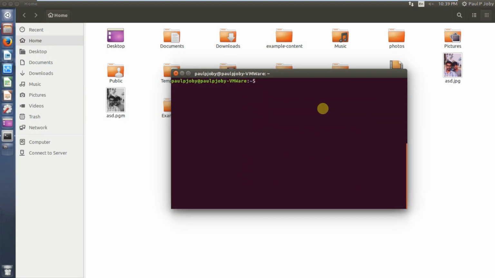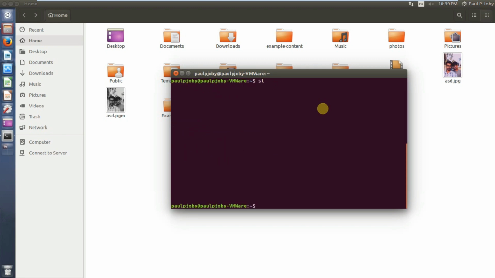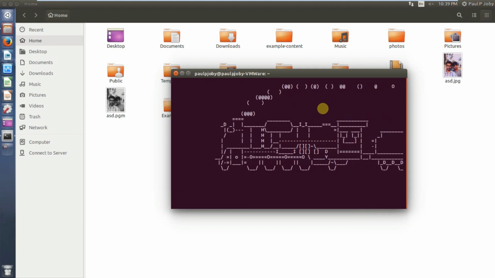Then moving on to the next trick, it is to move a steam locomotive on your Linux terminal. In order to do that, you need to install something just by typing in sudo apt install sl. SL stands for steam locomotive. Okay, I have already installed it. Just type in sl on your terminal and press enter. You can see a steam locomotive moving on your terminal. Then again press enter. Okay, here we go.